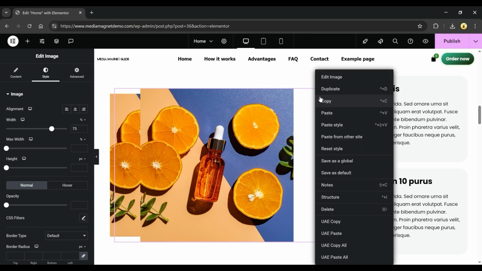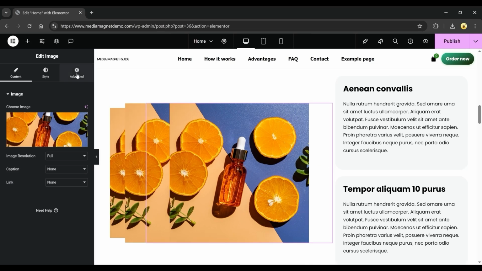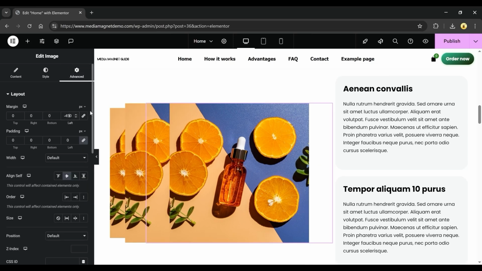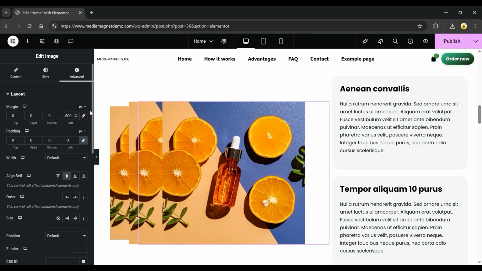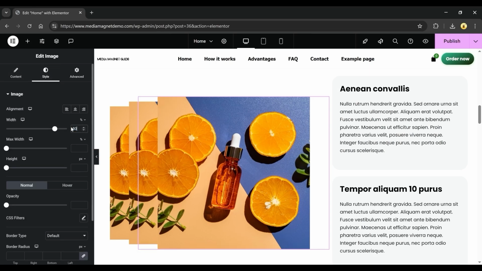Right-click the image again, duplicate it, and repeat the steps. This time, use a different left margin, say -500, and adjust the width to be slightly larger. Now you have 3 versions of the same image stacked with different sizes, creating a stylish, collage-like look.